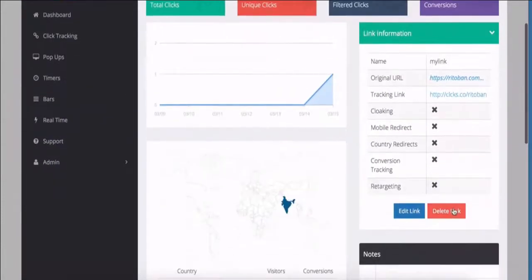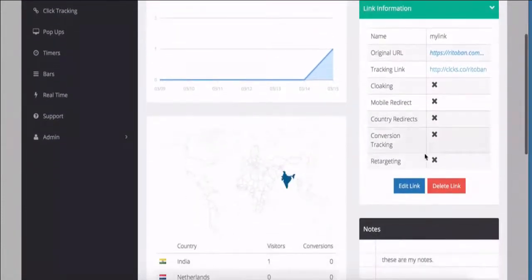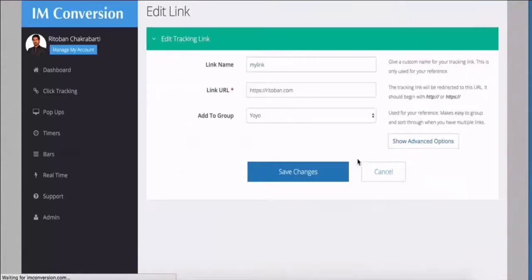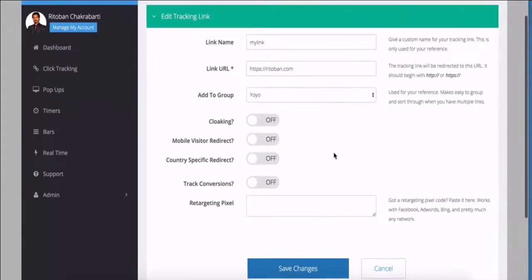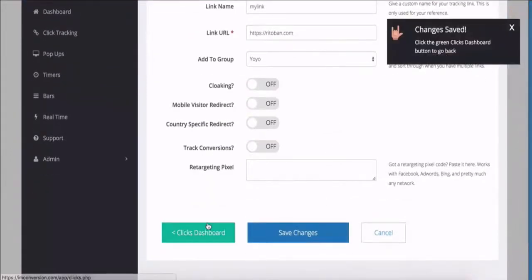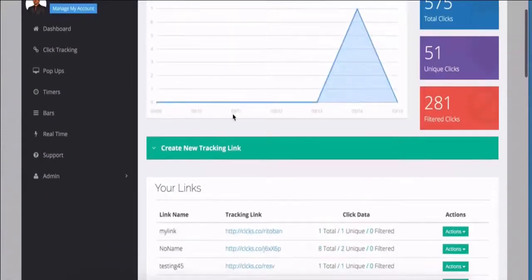If you want to delete a link, just click on delete link and we'll delete it for you. If you want to edit a link, just click on edit and you can again edit through all the options here and save changes. So that's it. As you can see, it's a pretty functional click tracker with a lot of features.